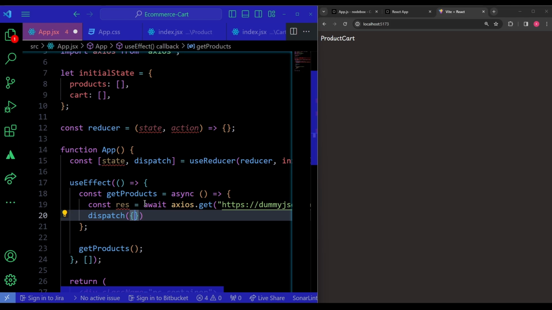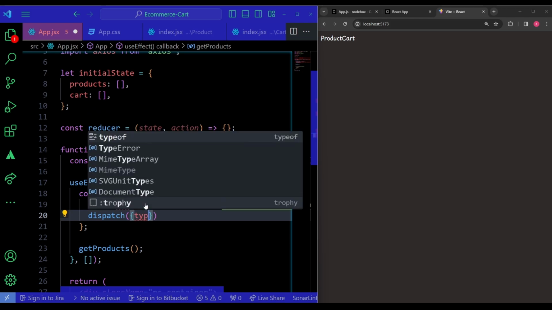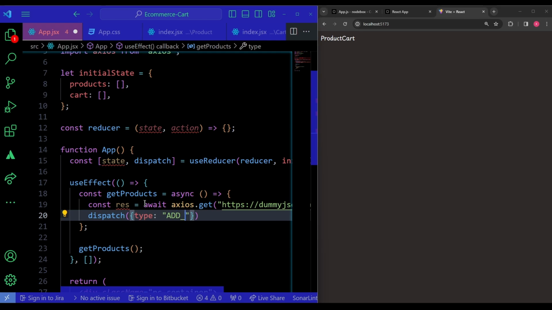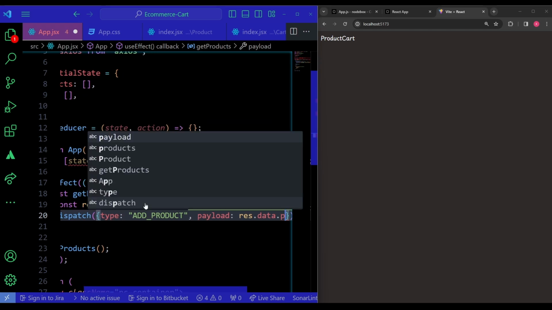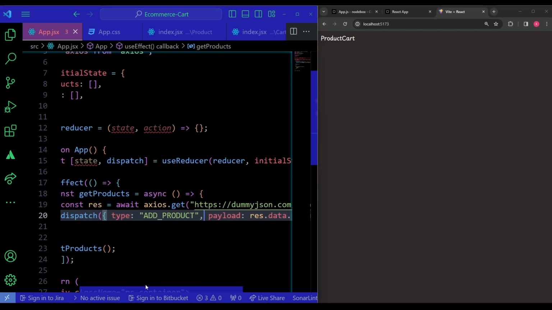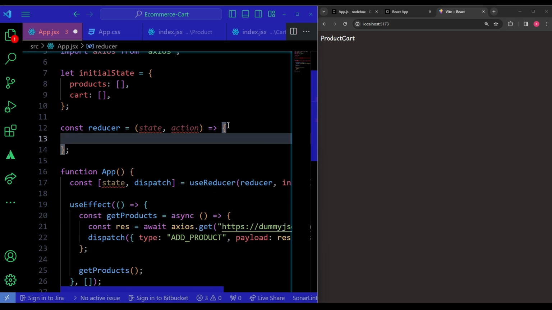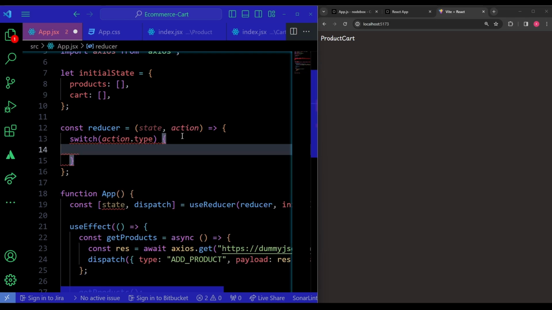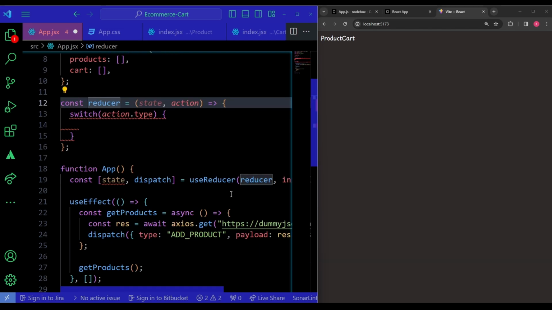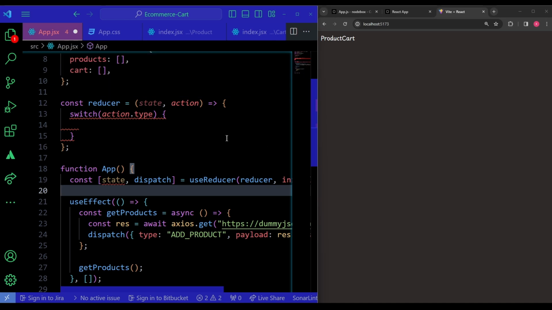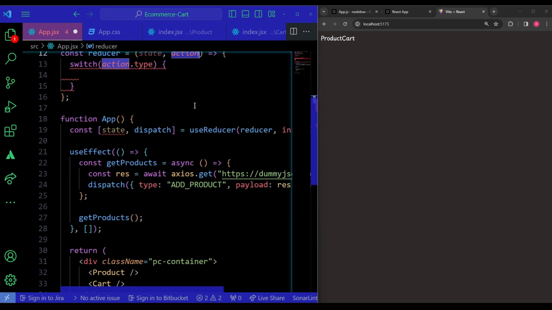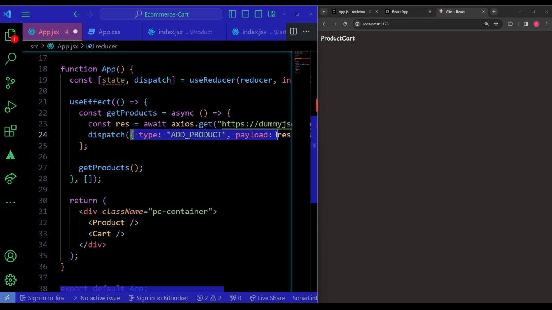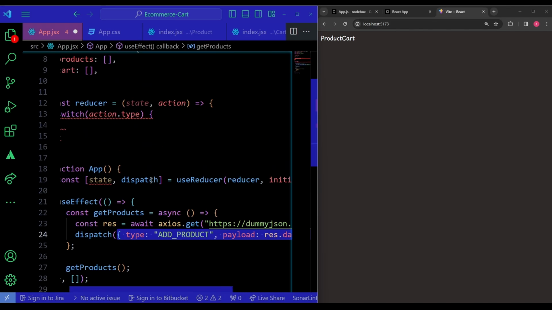Over here in the dispatch, I'll actually send data wherein the type will be nothing but add product, and the payload is going to be res.data.products. All right, simple. Then in the reducer over here, I can create a switch statement, and the switch statement will go through the cases based on the action.type. We are receiving the action in the reducer itself because useReducer sends the state and action by default, and the action over here is going to be passed from the dispatch. So in the dispatch, this entire object that I'm sending is nothing but the action over here.